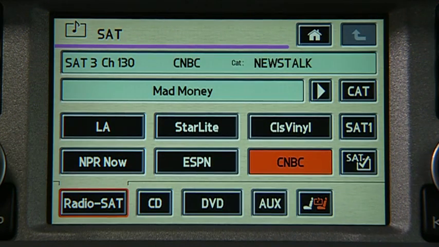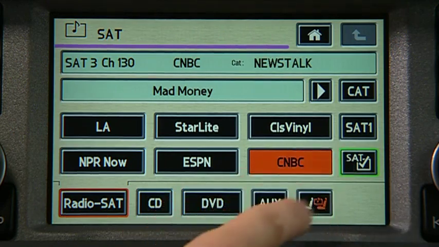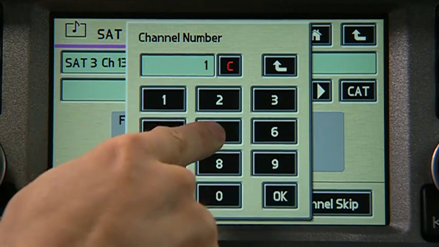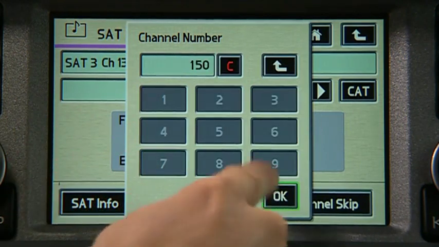To select a station by its station number, select Sat Options. Press Direct Channel Input to bring up the keypad. Enter the station number, then OK.